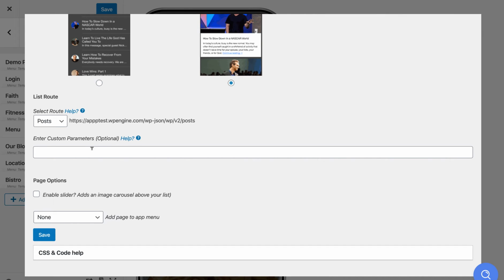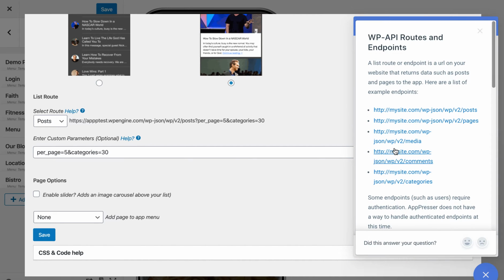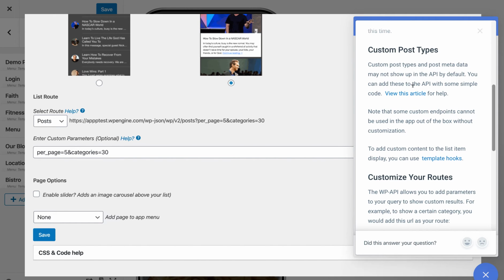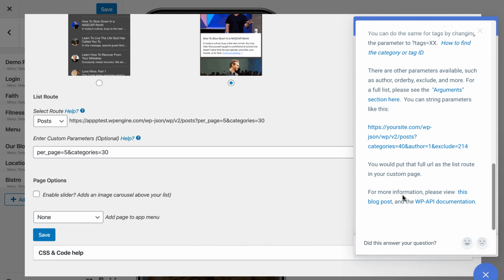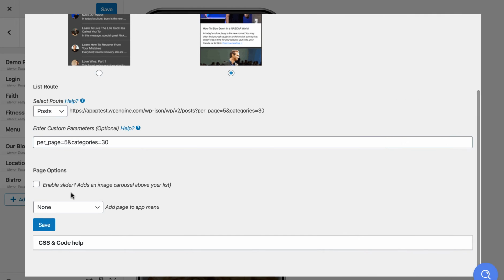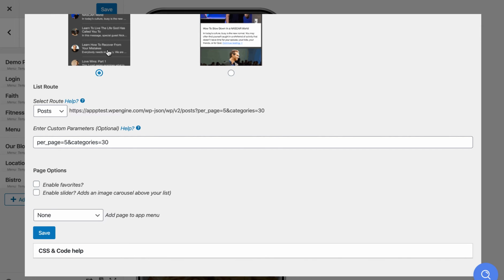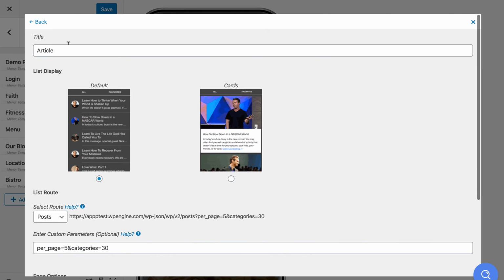And then you can also add custom parameters. For example, if you only want to display 5 posts, you put per page equals 5. You can also add categories by adding the category term ID. If you need help finding that, click on the little help icons and this will pop up and show you information about custom post types and also how to customize your routes by giving it what we call arguments. Then you can choose to enable a slider, or on the default list you can enable favoriting, and then you can add it to your menu and save it.